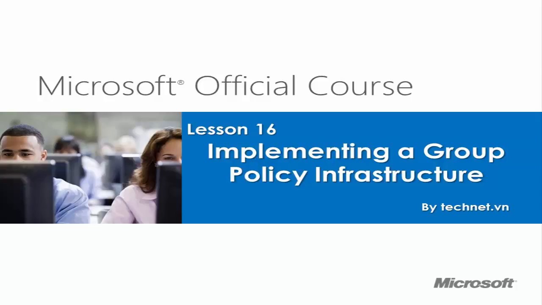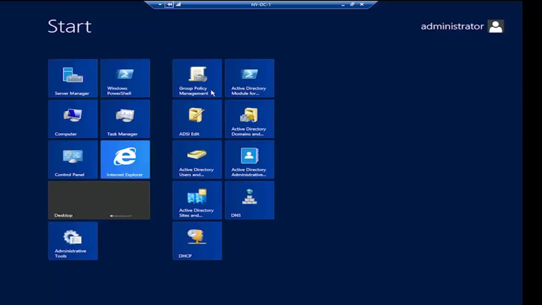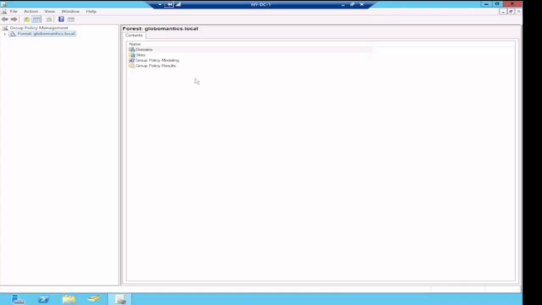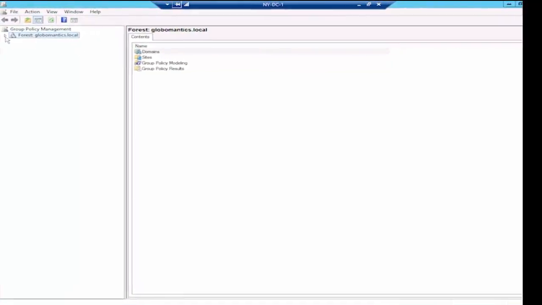So the first thing, before we hop back over to the operating system and see how things actually work. Okay, so in order to see this in the actual operating system, once again, we are on NYDC1. This is our main domain controller for the globalmantics.local domain. I am going to hit the start button on my keyboard to take me into the start screen, and then we're going to jump back into group policy management where we were playing around in a previous lesson. And there's a few things I want to show you here.